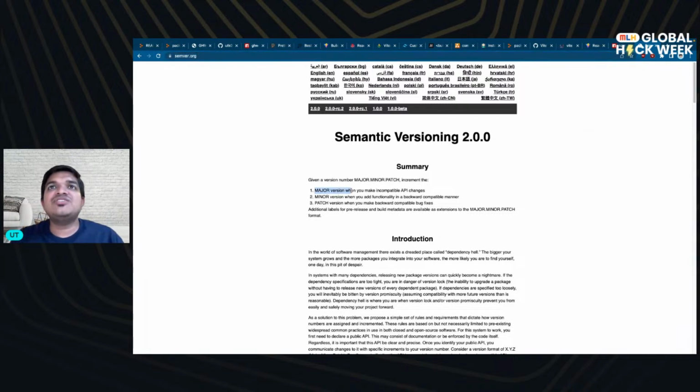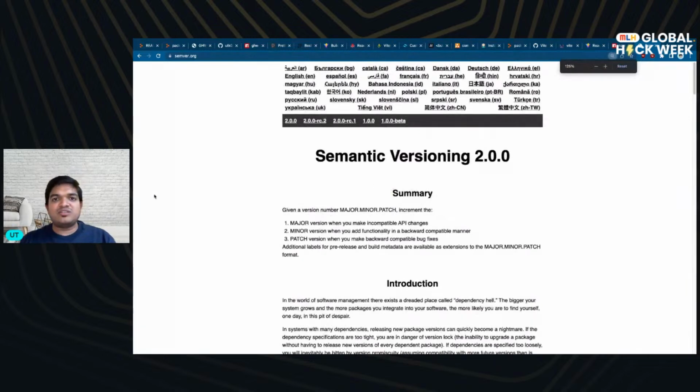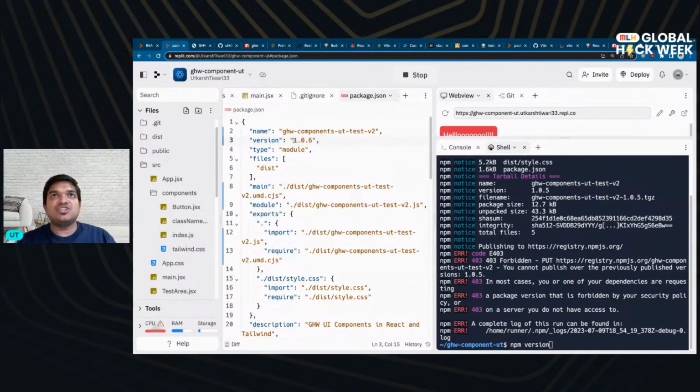There they say when you should change these numbers, and why they should not be used randomly as per our own will. It should follow a particular guideline. You make a major version change when you make incompatible API changes, a minor version when you add functionality that is backward compatible, and a patch when you make a backward compatible bug fix. In our case, 1 is the major, 0 is the minor, and 6 is the patch. So we are already following the semver guidelines.